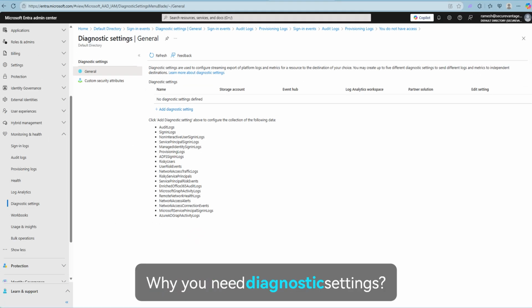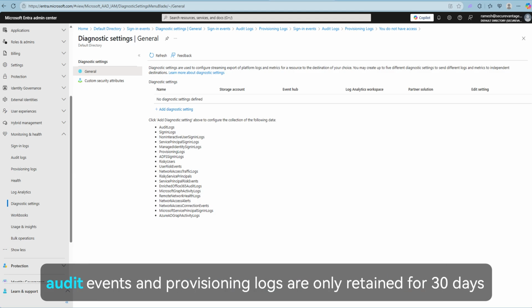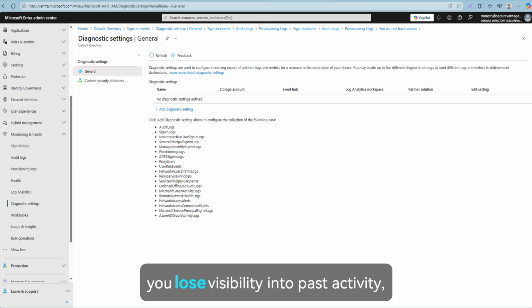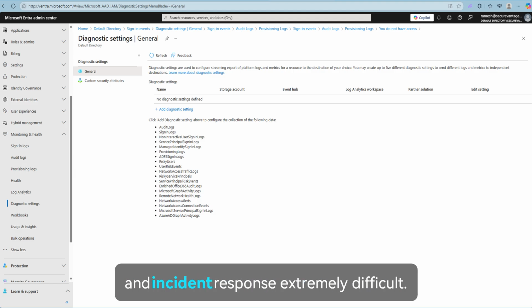Why you need diagnostic settings. By default, Microsoft Entra ID logs, such as sign-ins, audit events, and provisioning logs, are only retained for 30 days in the Entra portal. If you don't actively export them, you lose visibility into past activity, which makes investigations, compliance audits, and incident response extremely difficult.